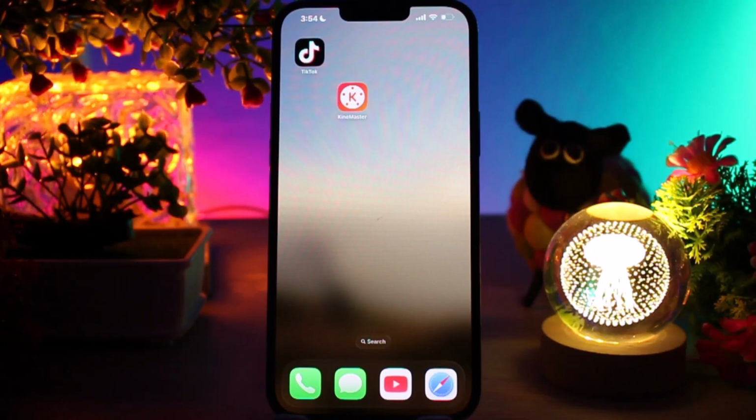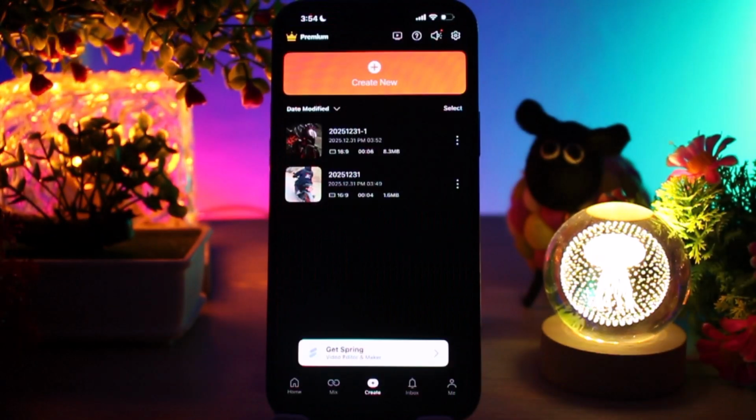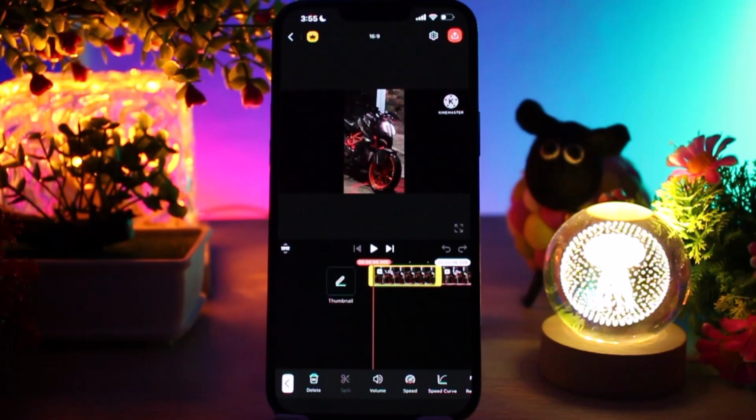Let's get started. First, open KineMaster on your phone, tap the plus icon to create a new project, and choose the video you like. Now add your background video or image to the timeline. Now tap on the layer, choose media, select your green screen video and add it. This video will appear on top of the background.